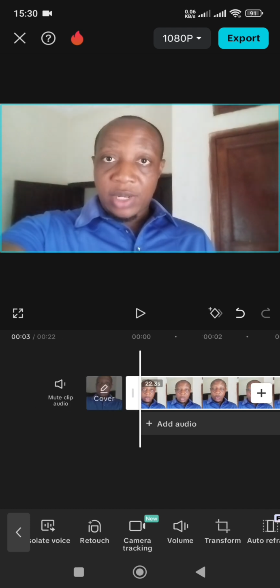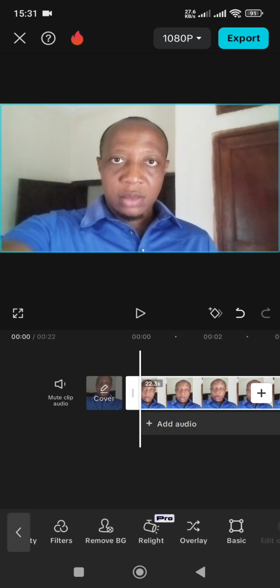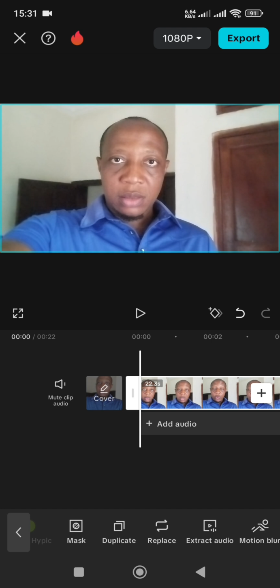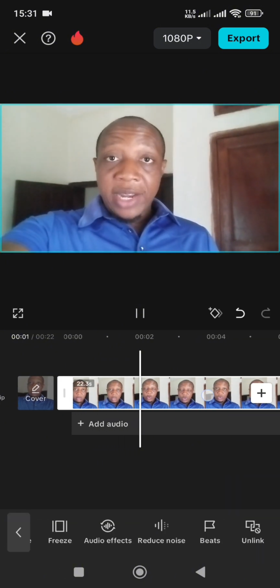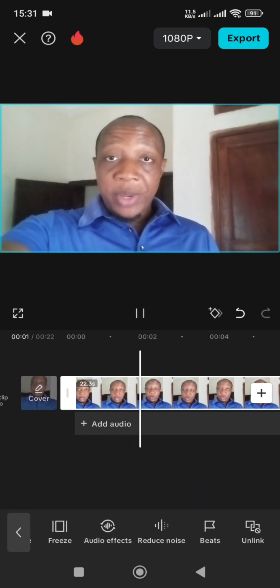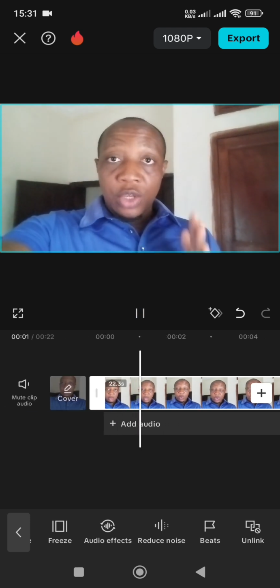Now the next thing you can also do with your voice is to reduce the noise completely. So I'll also switch through the icons below to the icon that actually reduces noise. There are various icons with different functions, you can see. So the reduce noise is this icon. I'll tap on it. All I have to do is to toggle this button on. So I've toggled it on, then I'll tap on the yes icon. Now the volume is increased, and the background noise has been reduced totally. So this is what I do.